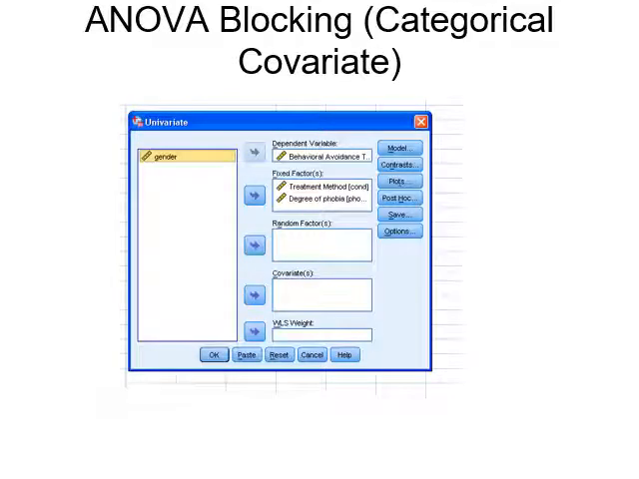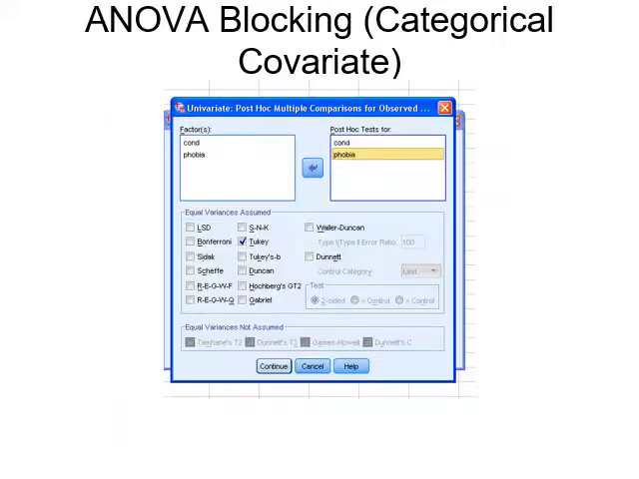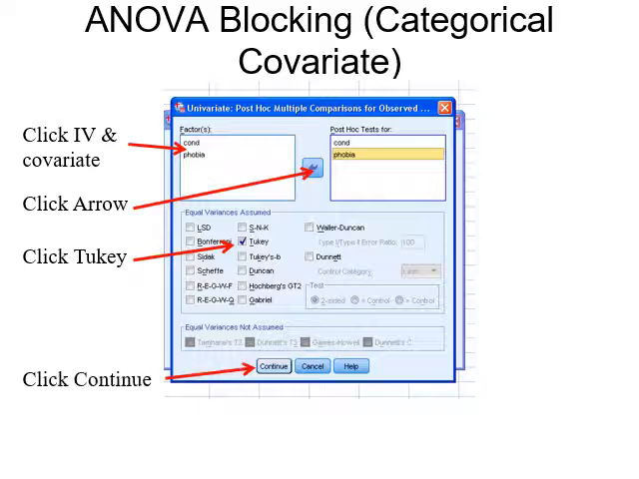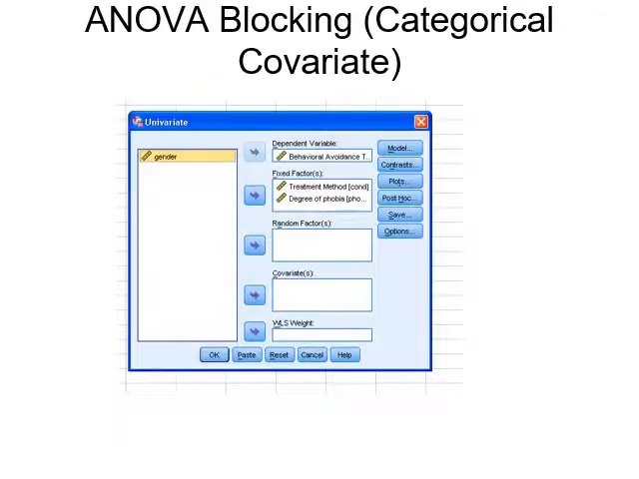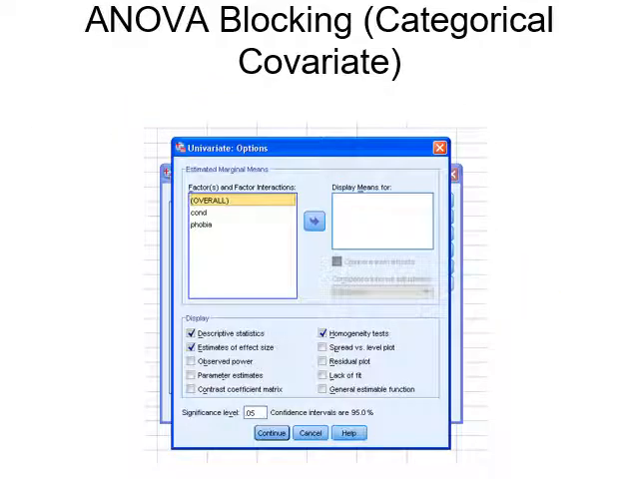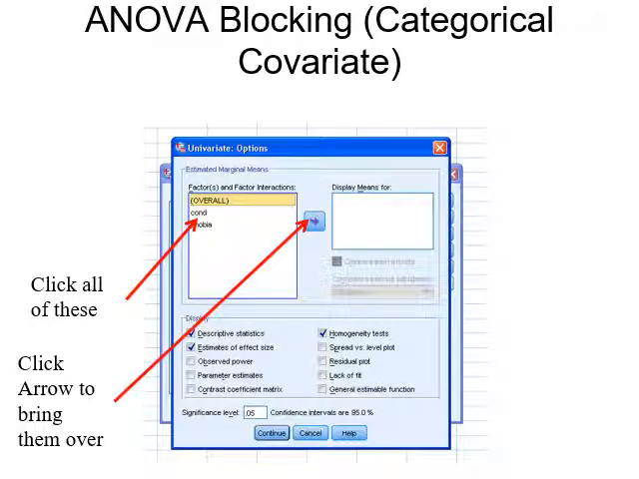At this point, it's pretty similar to what we've done with any other ANCOVA. We're going to hit post hoc tests. We're going to bring over our two predictors, including our covariate, just to see how it's related to our outcome. We're going to select Tukey, and hit continue. Then we're going to hit options, and tell SPSS to give us means. It's not a bad idea to bring them all over, just to get an idea of what's going on with that covariate, even though we're not necessarily interested in the means of the covariate.